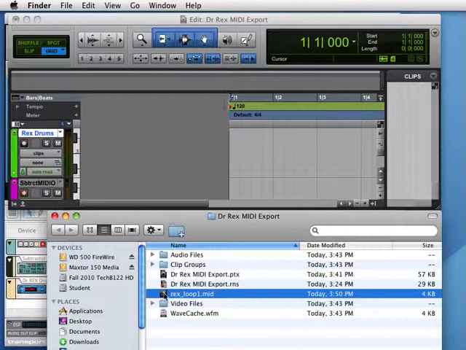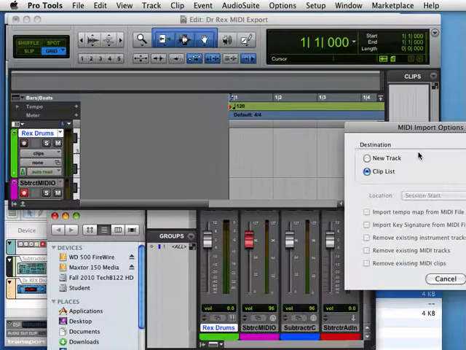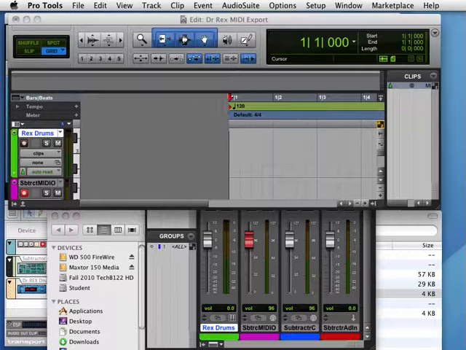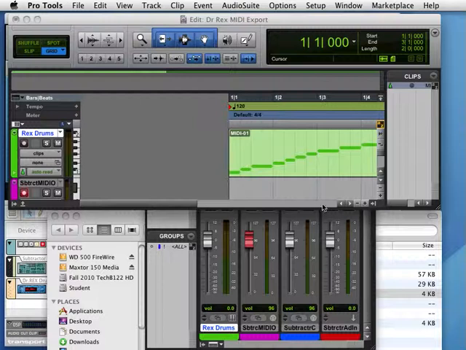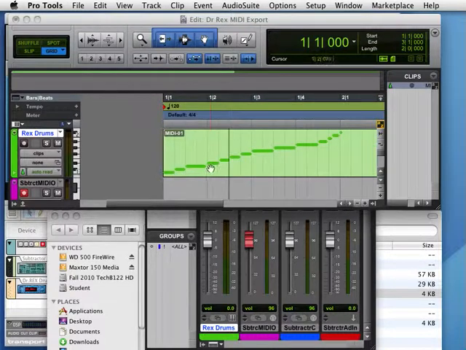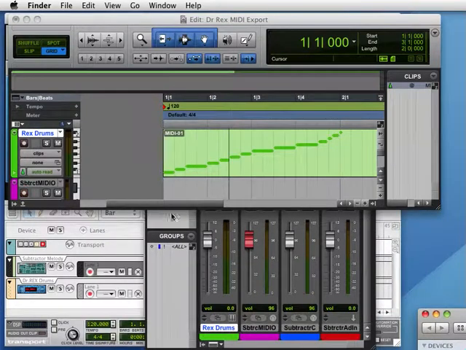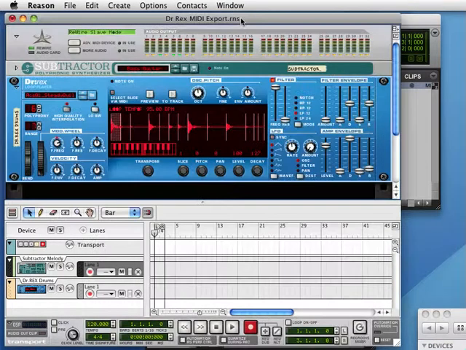So I'll start by throwing it in the clips list. It'll ask where I want it. I'll say OK. And now I can simply drag this MIDI clip right into the track, and you see this stair-stepping of notes, and some are longer and some are shorter. That matches exactly the length of the audio files in the Dr. Rex module. Let's bring that up so we can see it next to it.